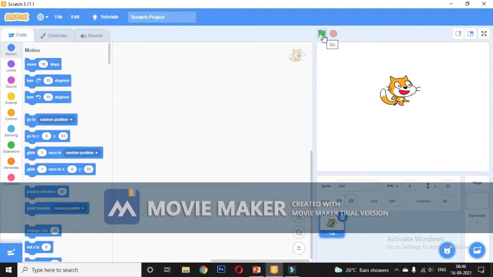And this is the green flag. This green flag is used to run a Scratch program. If you want to run this Scratch program, you can click this green flag. That is go. And this stop button is used to stop running a Scratch program. This is red in color, and this red button stops running a Scratch program.